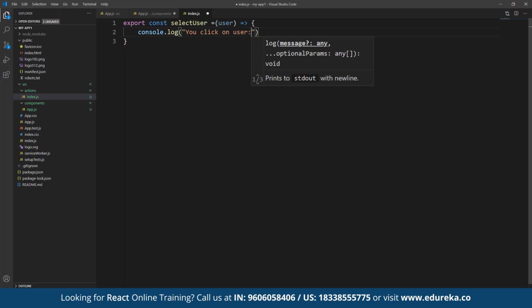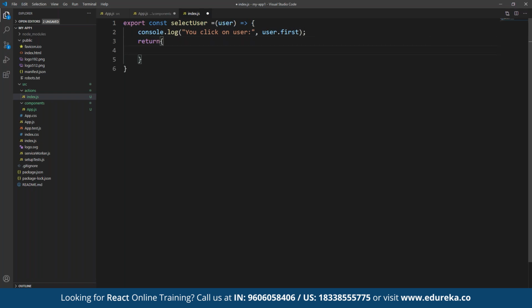and which user the user has clicked on. So here we can define the parameter as for the first user. Now here we want to show the list of the first user, right? So here we can define user, and that too for the user.first. So let's say the first user that we want to be displayed, and then we can return the type as user selected. So here we can define user selected, and then we can define the payload, and here as user. Payload should be user as what we define. So this is what we define as actions under the actions folder.